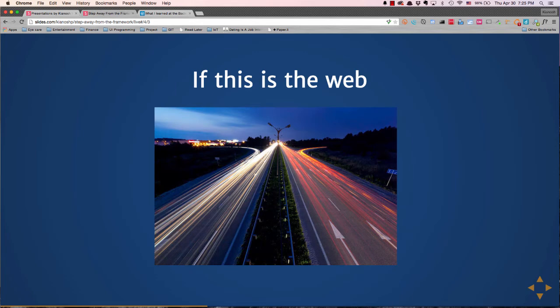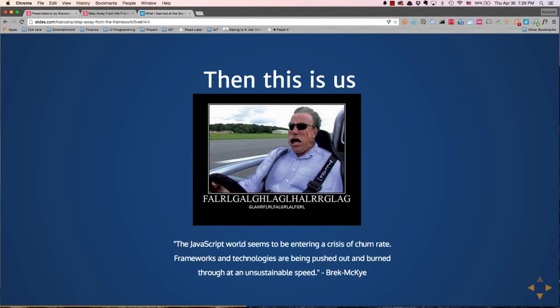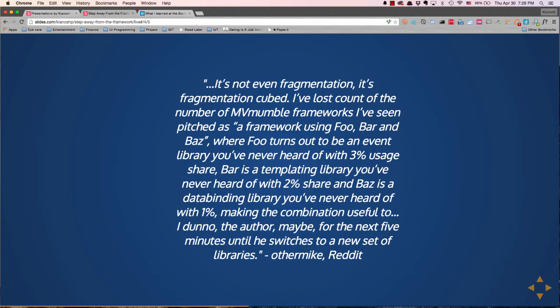So it is going really fast. If this is the web, then this is us. Breck McKye wrote, the JavaScript world seems to be entering a crisis of churn rate. Frameworks and technologies are being pushed out and burned through at an unsustainable speed. Now, he was being very nice. This other guy named Other Mike was not. It's not even fragmentation. It's fragmentation cubed. I've lost count of the number of MV Mumble frameworks I've seen pitched as a framework using foo, bar, and baz, where foo turns out to be an event library you've never heard of with 3% usage share. Bar is a templating library you've never heard of with 2% share. And baz is a data binding library you've never heard of with 1%, making the combination useful to, I don't know, the author maybe, for the next 5 minutes until he switches to a new set of libraries. We are getting framework fatigue.